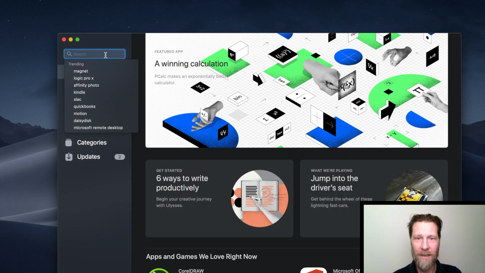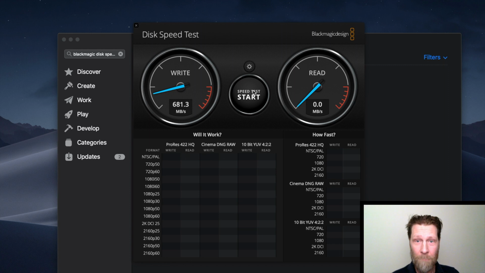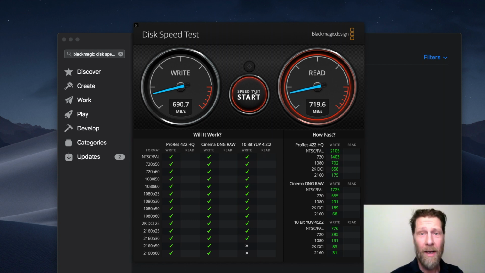I will show you how to test the speed of your hard drive using Blackmagic Disk Speed Test. It's available on the App Store. I have it downloaded, but you just type Blackmagic Disk Speed Test and you will find it. Once it's open, you simply press start and it will automatically begin to write and read on your hard drive, and you will see how fast it is.